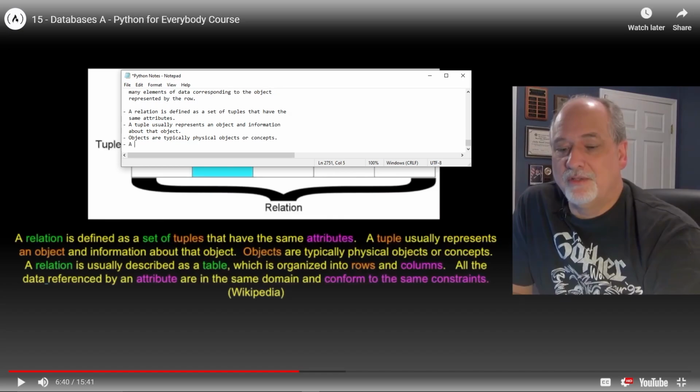What else do we got? A relation is usually described as a table. True. Which is organized into rows and columns. True. All the data referenced by an attribute are in the same domain and conform to the same constraints.